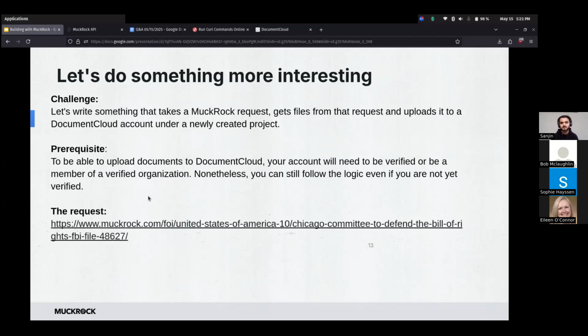So let's do something more interesting. That API call is really basic. Let's try to interact with both APIs. Let's write something that takes a MuckRock request, gets files from that request, and uploads them to a DocumentCloud account under a newly created project.